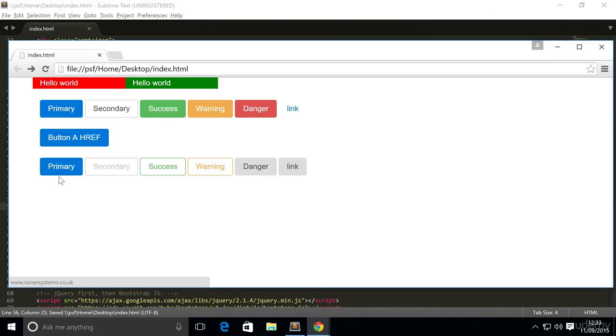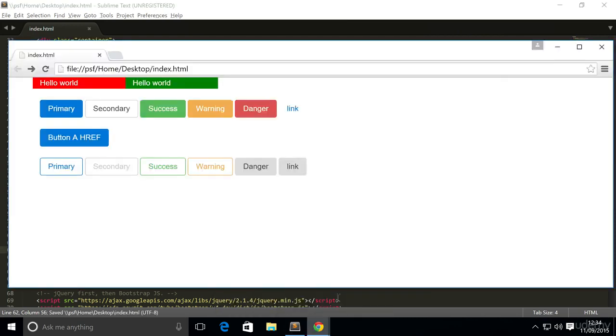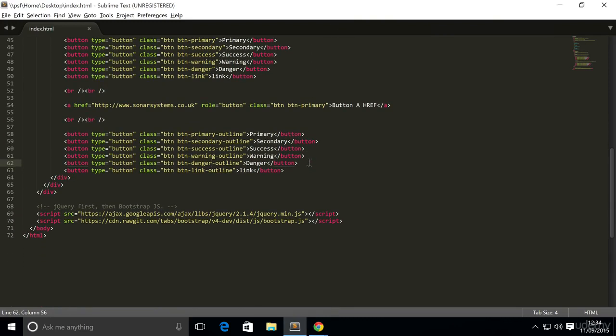Refresh. There we go. We got our outline buttons, and I think they look really good as well. So depending on what style website you're looking for, okay, I'll put an R there. Oh, I got rid of the R from there, so the styling didn't get applied. So if we refresh, we got primary, secondary, success, warning, danger, and link. So that's how you use the outline buttons.